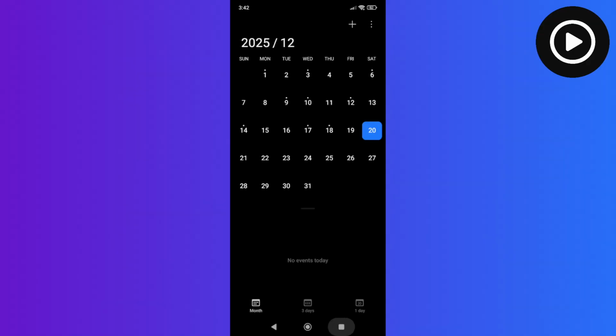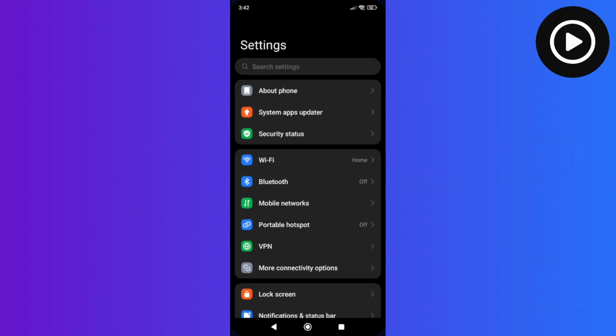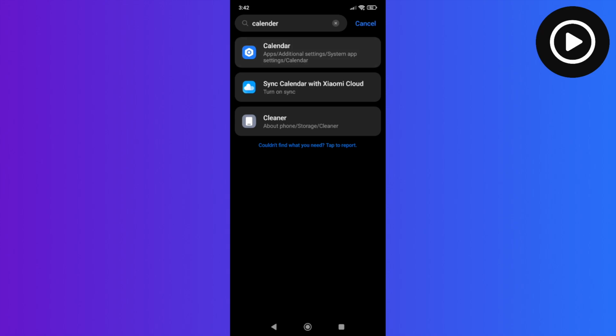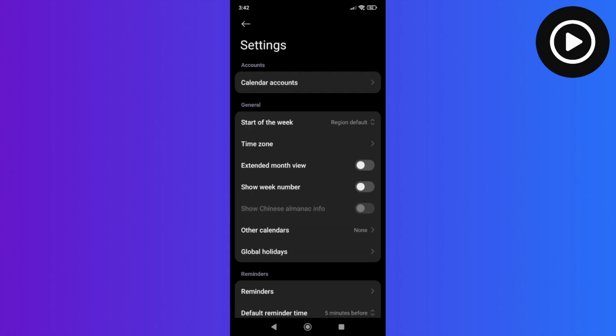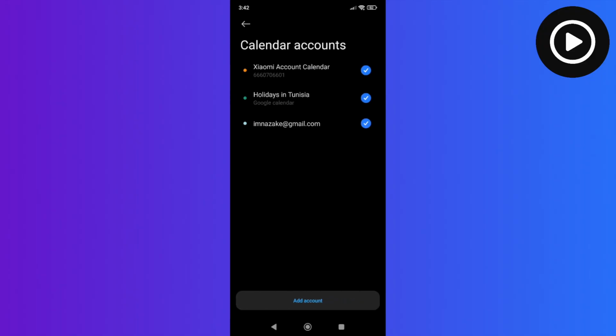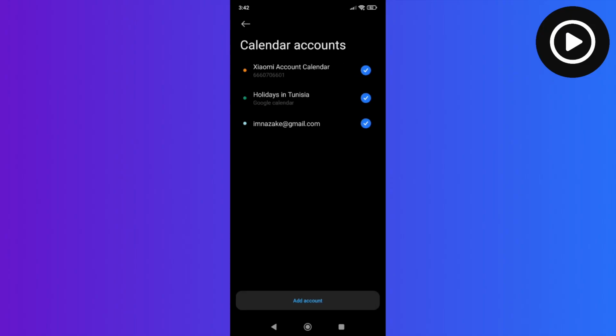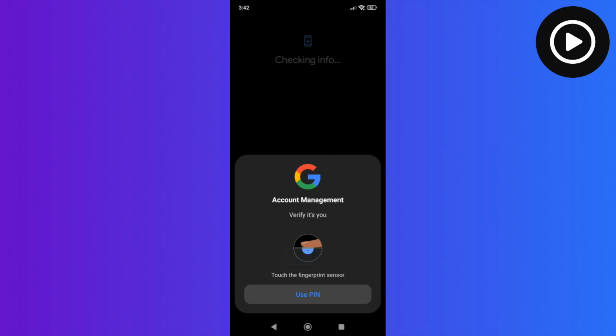What you can do is go to the phone settings, and in here you want to search for calendar, and then you'll need to click on the calendar app settings, and then you want to click on calendar accounts, and here you should be able to link the Google account that you want to basically get the calendar from. So for example, you can click on add account, and then you can simply select Google, and this should bring you to sign into your Google account.